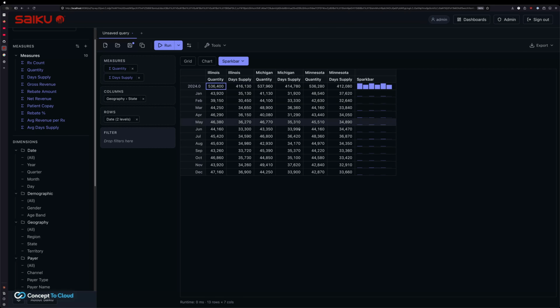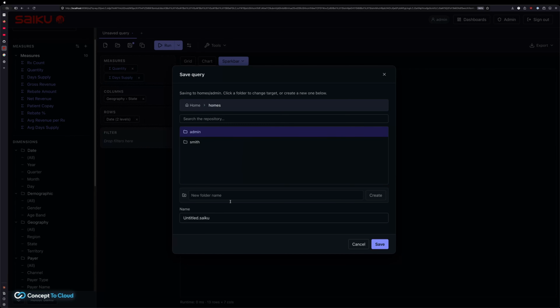If someone was from Michigan and they were only allowed to see the Michigan data, they would only see that, and so on and so on. And this obviously allows a user to build out a repeatable query that they would then be able to save.